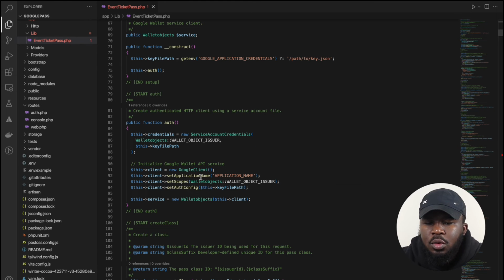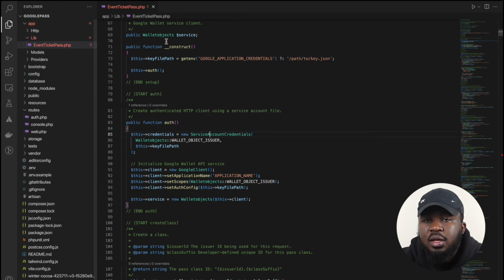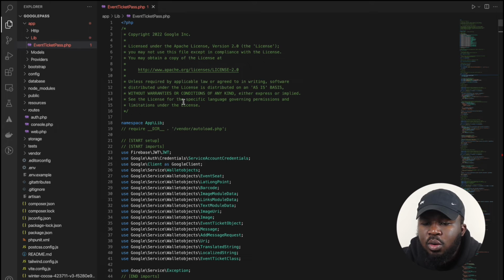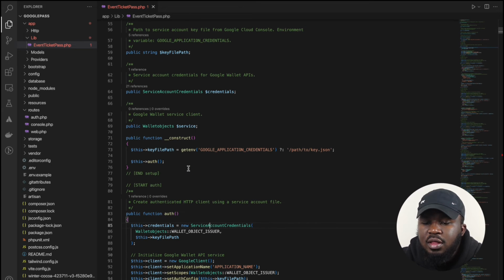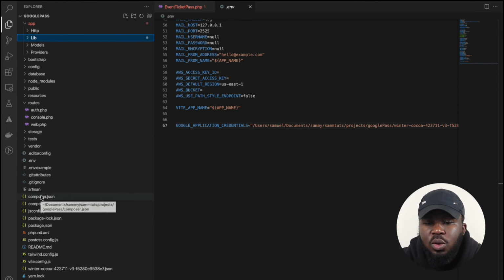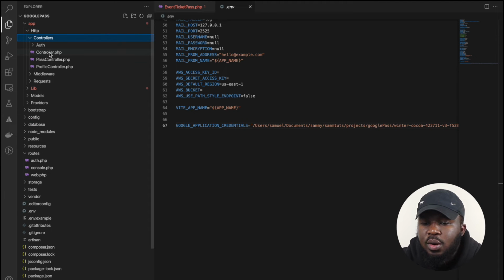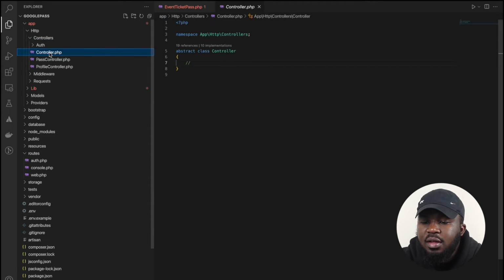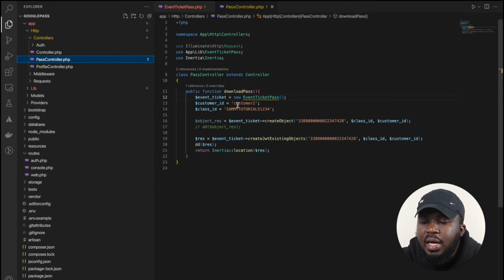Okay, so in here, all you have to do is paste in the code that we just grabbed from the GitHub repository. In the constructor, as we saw, we need to make sure that we have this env variable set in our env file. So I'm going to go straight into our controller. In our controller, we have here our event ticket pass that we have just created, and so we need to call that. We need to import that in before we call it.